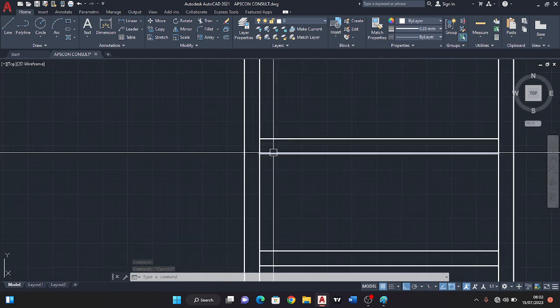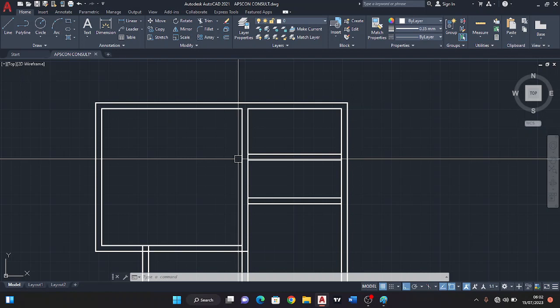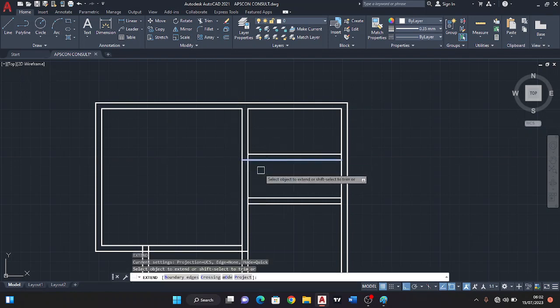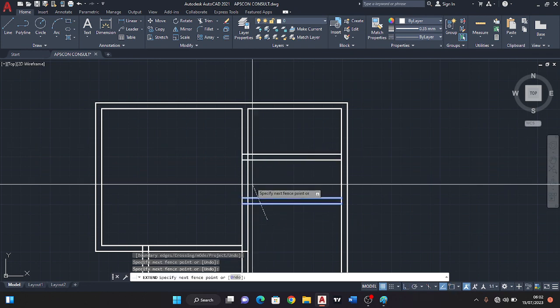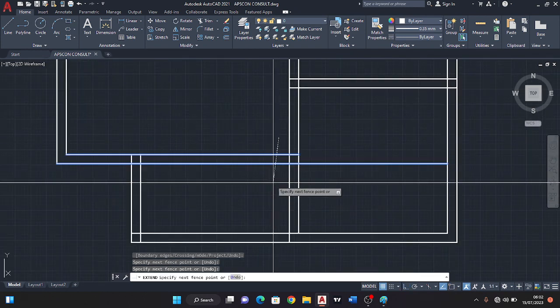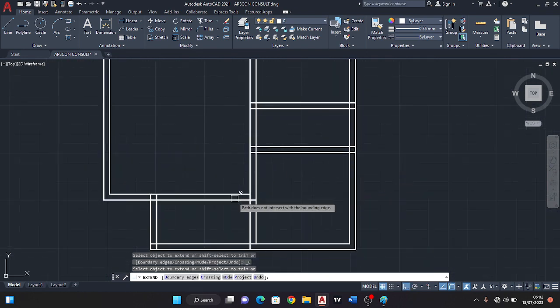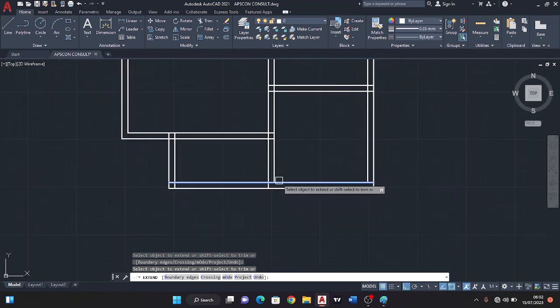Now I feel like, let me extend all these lines down to this end. I can use the shortcut, typing from my keyboard EX. I say enter, means extend. I can click, it will extend to the end of the lines. The same thing happens here. I don't want this, bring it back. I want only this.